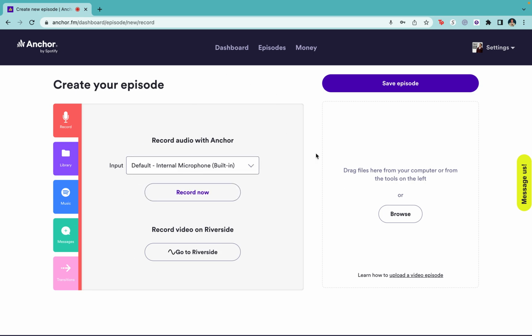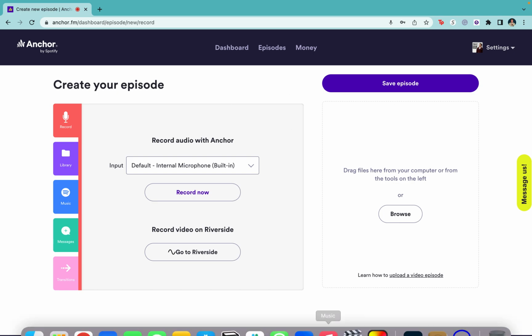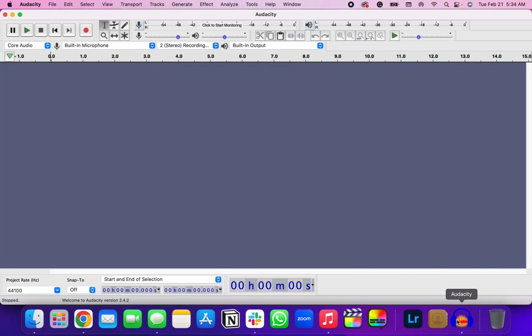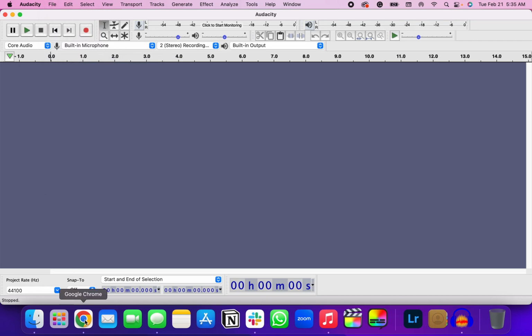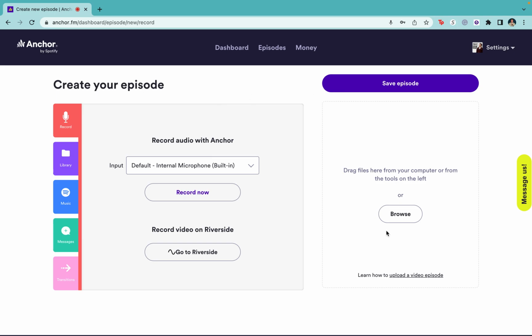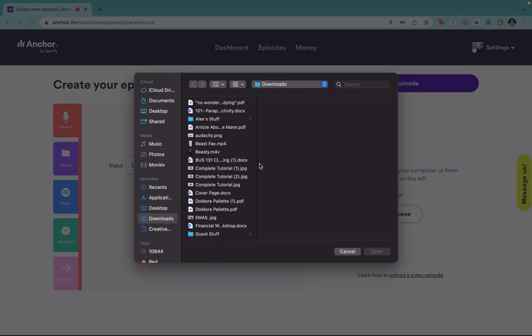If I'm recording a podcast, I'll pair this with Audacity. That's my program of choice. I actually have it opened up here, and this is Audacity. This is the program I use to record the audio, and then I'll go into File and export the audio clip, and then I'll pop over here to Anchor. I'll browse the files, and we can pump something into here.